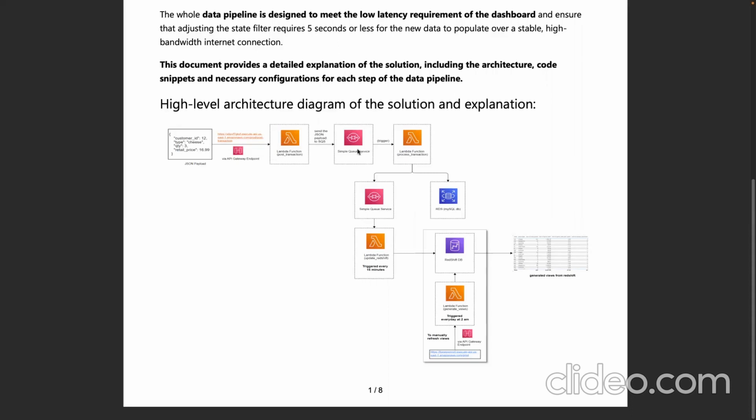Every 15 minutes, another Lambda function will get triggered. This Lambda function pulls the messages from this SQS queue and processes them. Once the messages get processed, it then updates the Redshift database.